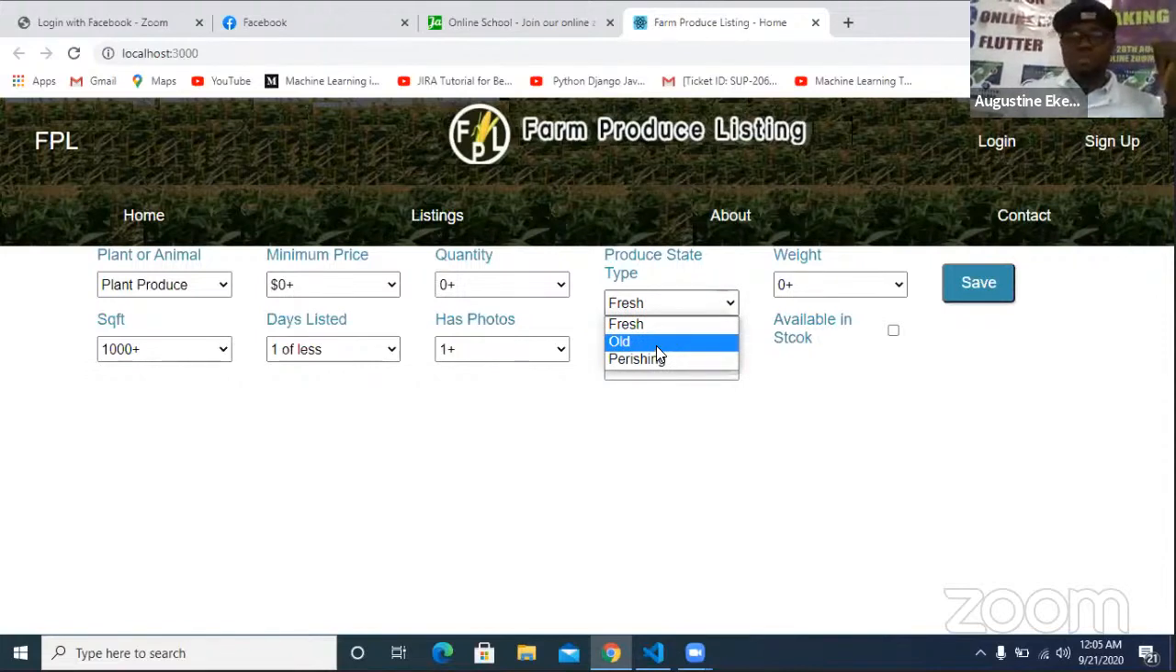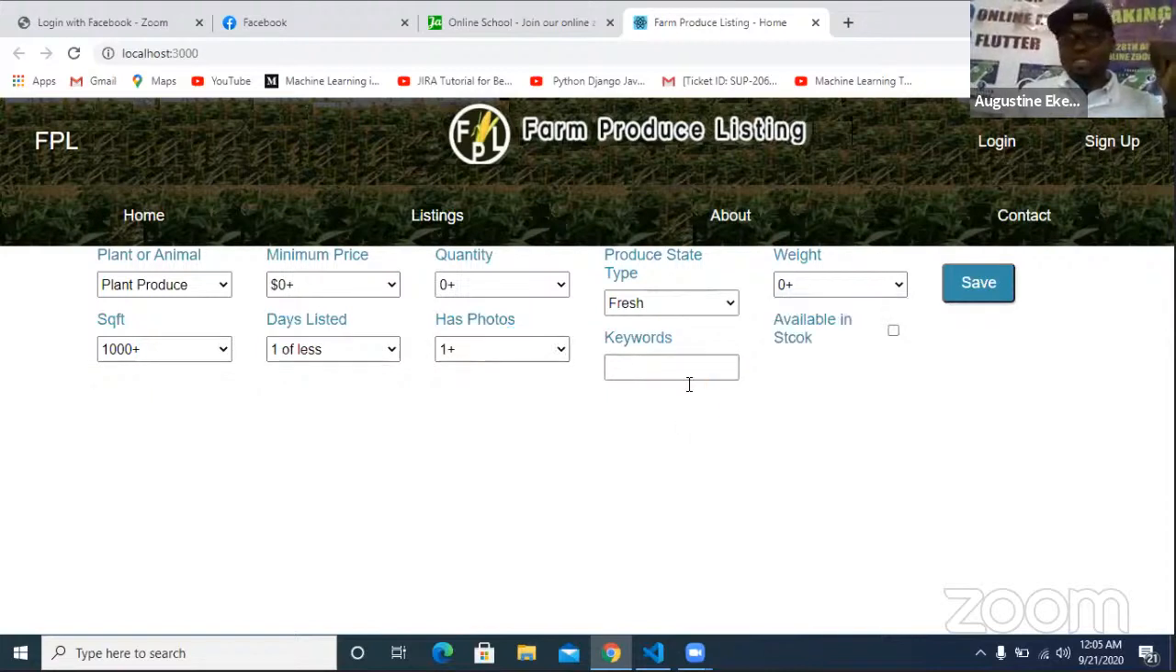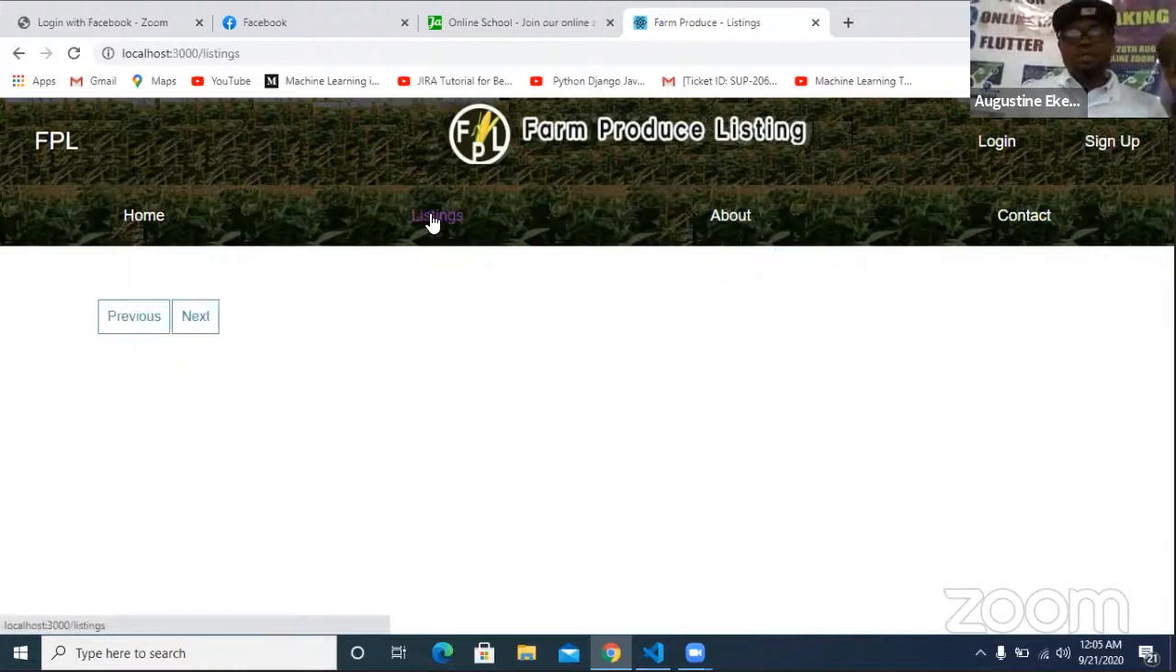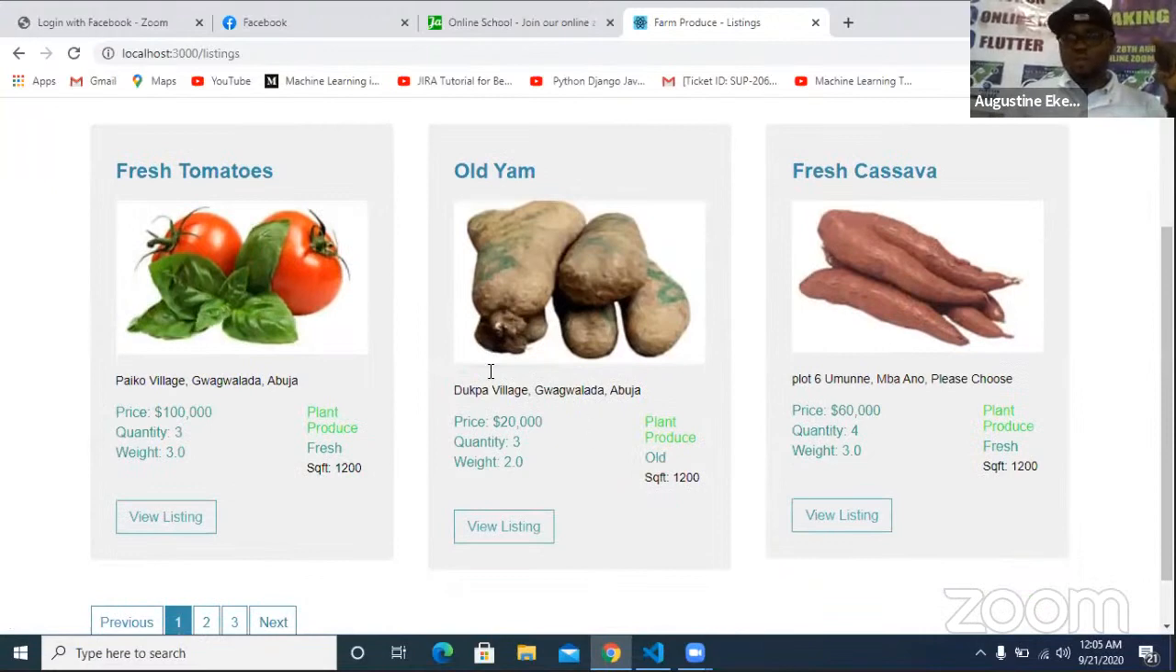People want to know what they want to buy, whether it's about to perish or old, and that determines the price, the weight, the area, and the day this was listed, because you need the day it was listed so that you can check and know whether it's getting old. Because with farm produce, the freshness is very important, then the picture, the keywords, and whether the product is available in stock. So you can search by any of these. When you click search, it produces specific things. But when you click on listing, you see the whole of what you want.